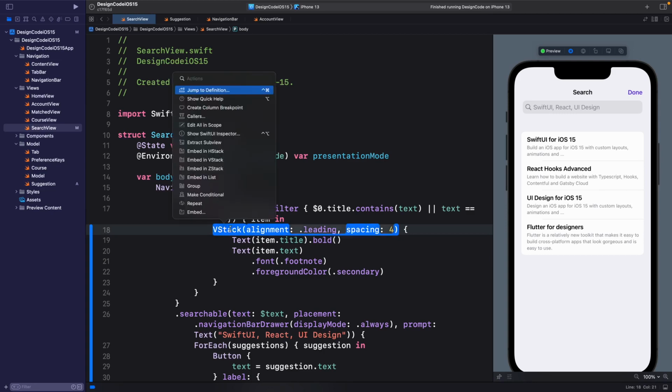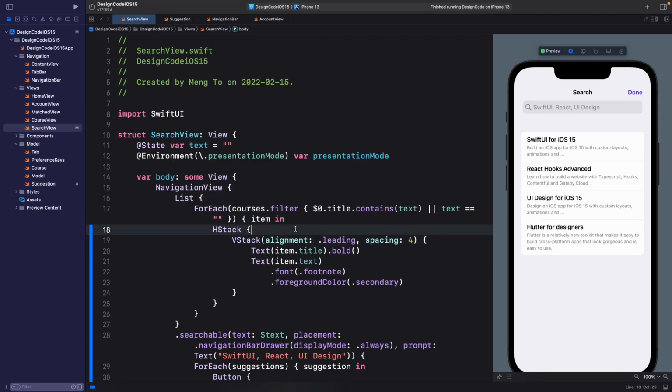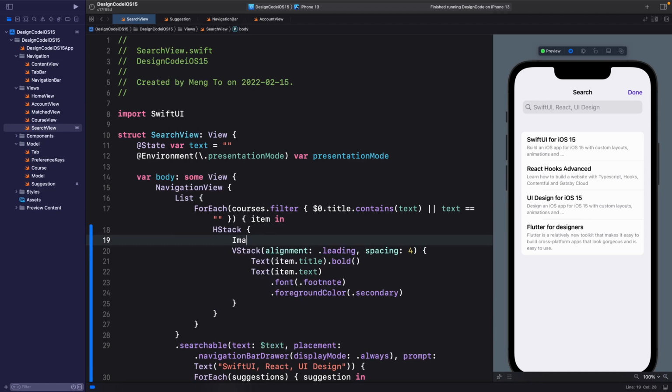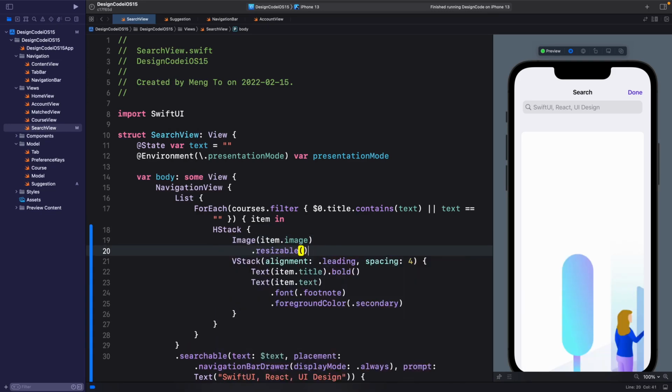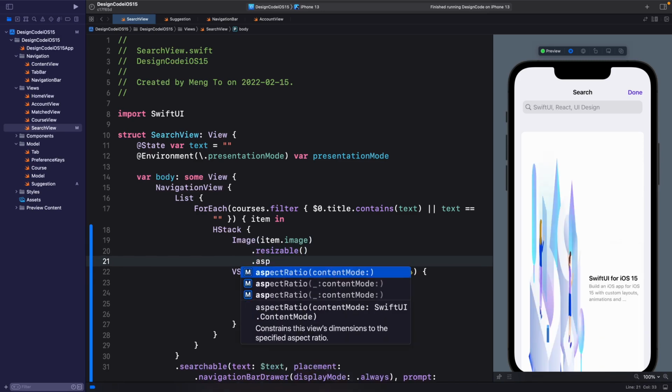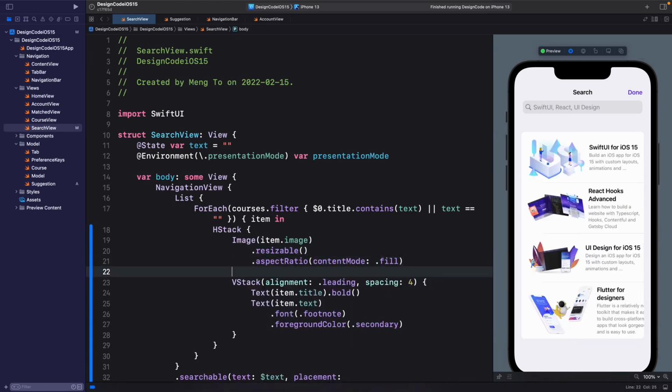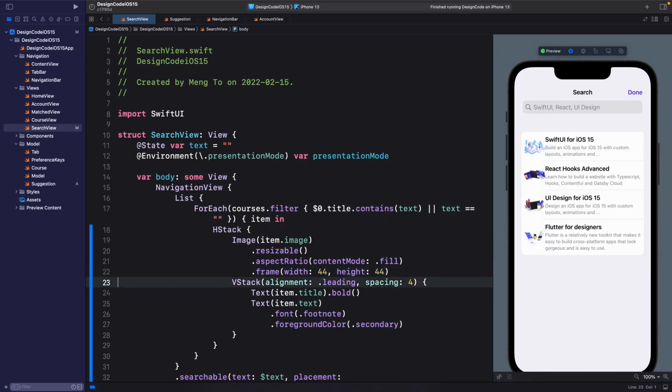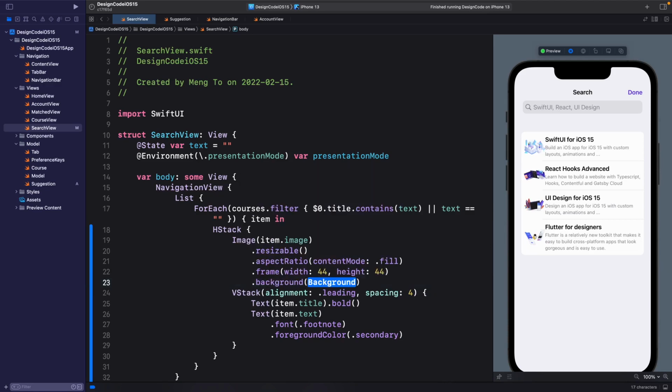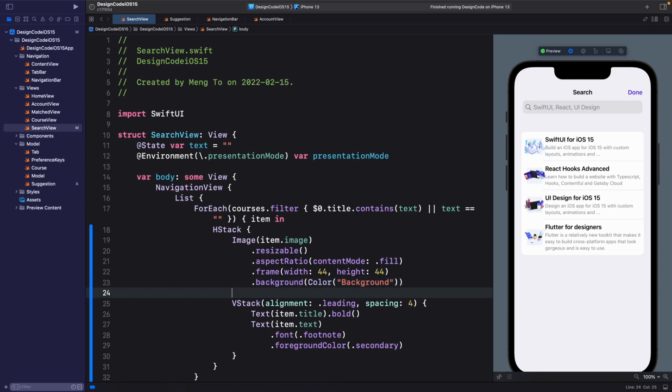Let's also add an image to the left side. Embed in HStack, add an image using item.image. Let's make this resizable. The aspect ratio is going to be .fill, the frame width of 44, height of 44. Add a background using the color from the assets called background. And finally, we're going to mask the whole thing using a circle shape.